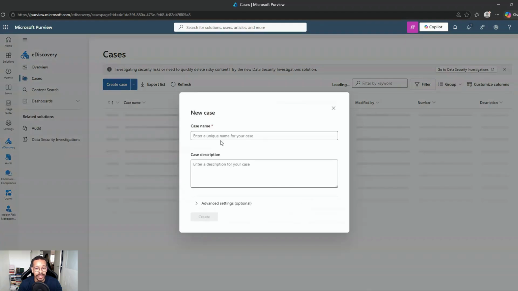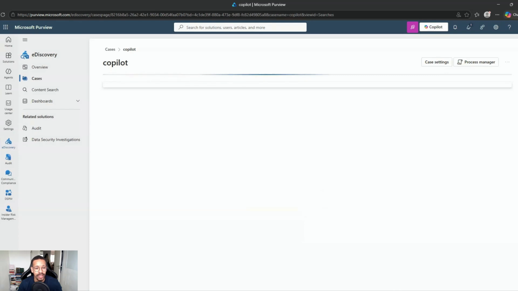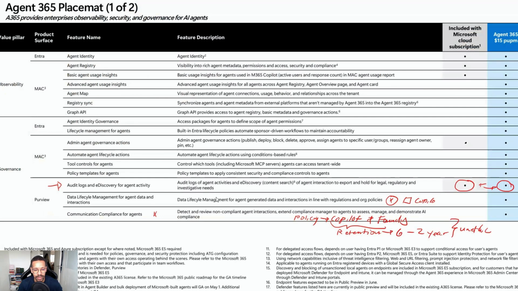So if I create a case and call it Copilot and advanced settings, premium discovery, let's create this. And once it's created, you can start searching for Copilot interactions. So this is where you do it, and that's it for basically this eDiscovery stuff. If you want an in-depth video for eDiscovery, we can do that, because you have the case settings, process manager, who are the analysts and who are the case legal managers. So in this context, we have covered simply how to create a case and content search. From there, I have my other video which shows how to create content search.